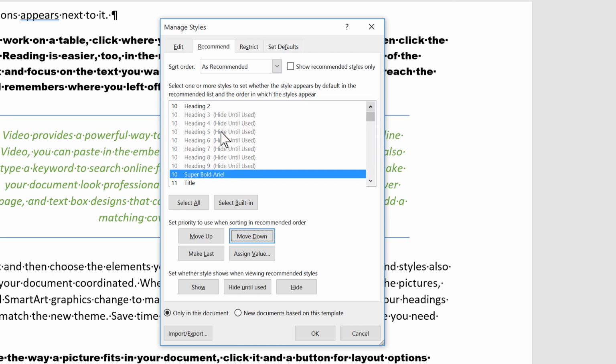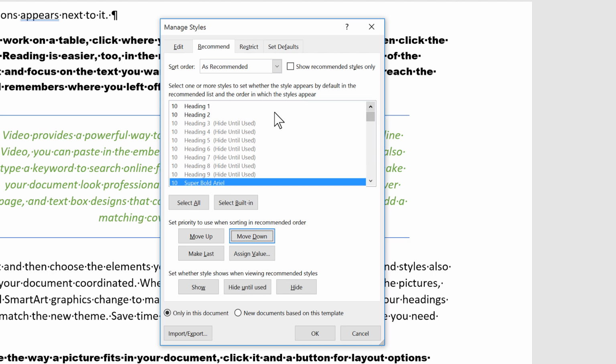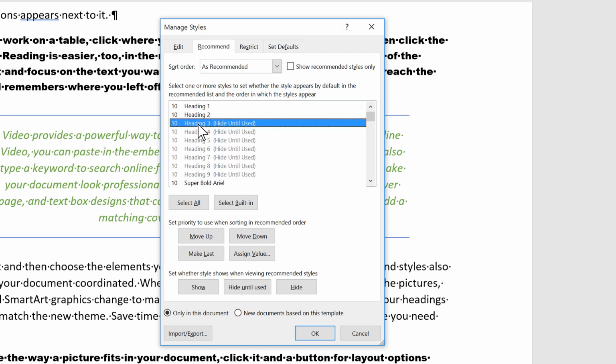Now, I mentioned the headings. Do you see how all the headings are here? Heading 1, 2, 3. Do you see Heading 3 says hide until used? Meaning I have to wait until I use Heading 2 before I'll even see Heading 3. But maybe we always want to see Heading 3. So I can come down here and say Show. Otherwise, it's show until used.